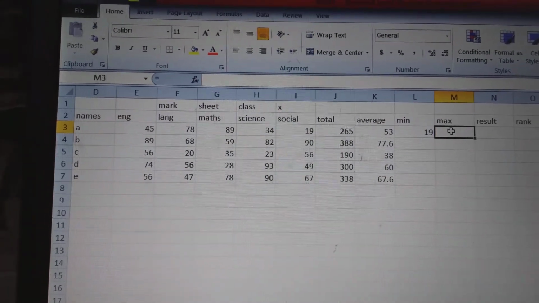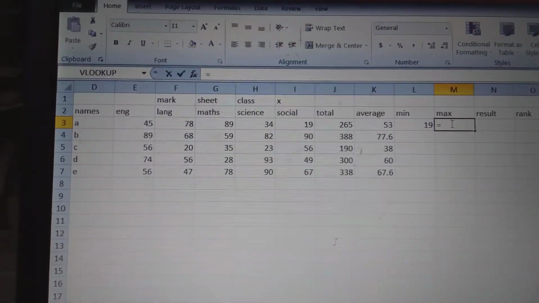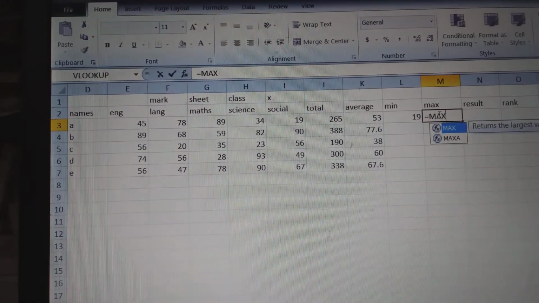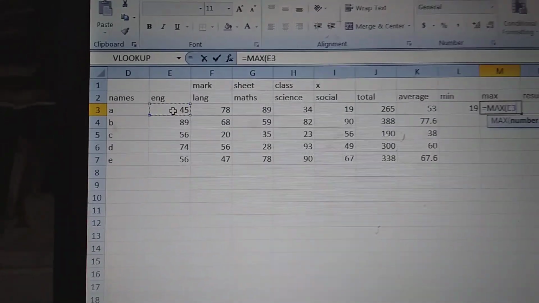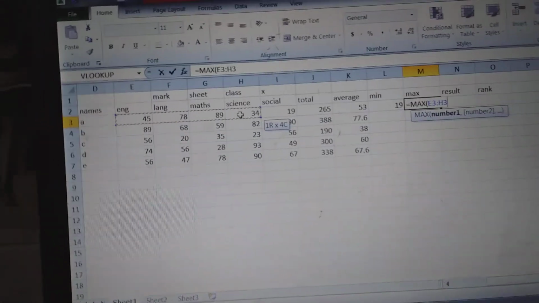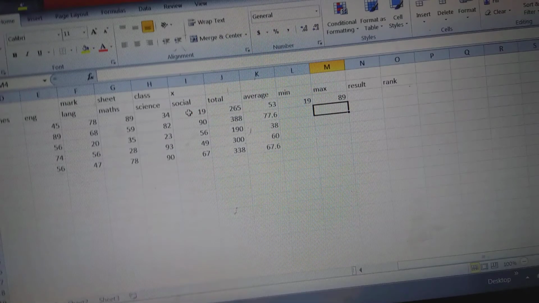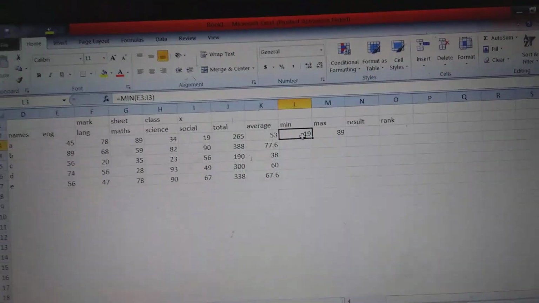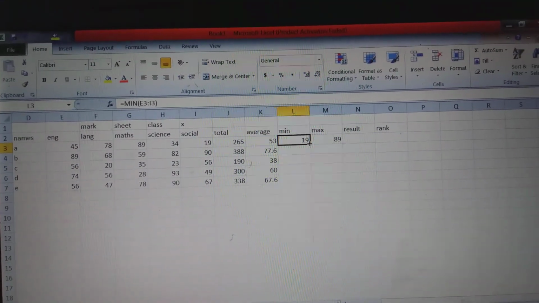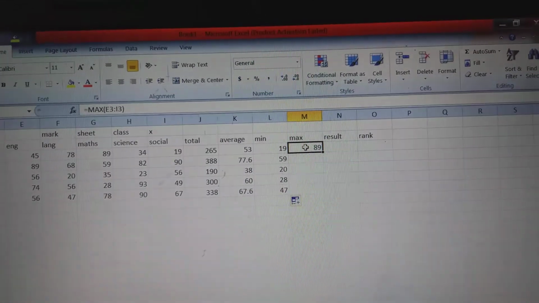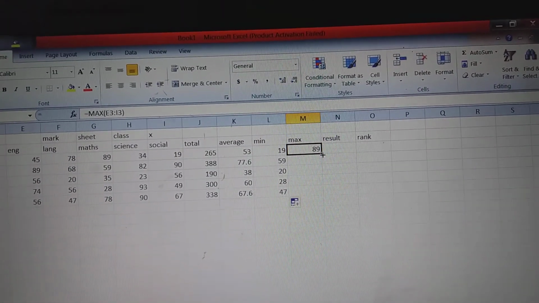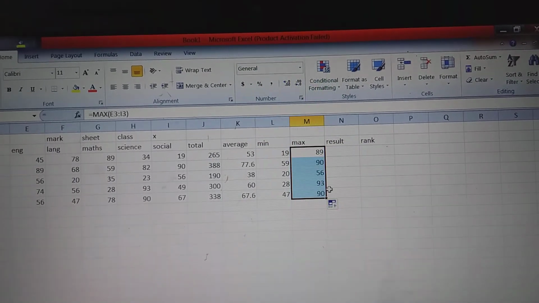Later we will go for the maximum equals maximum, use the shift and open the bracket, then select the marks from English to social science, close the bracket, and press enter. You get the marks. Now for the minimum, you will get that plus symbol, so scroll down and you get the answer. Similarly for maximum marks, you get the plus symbol, scroll down, and you get the maximum marks.